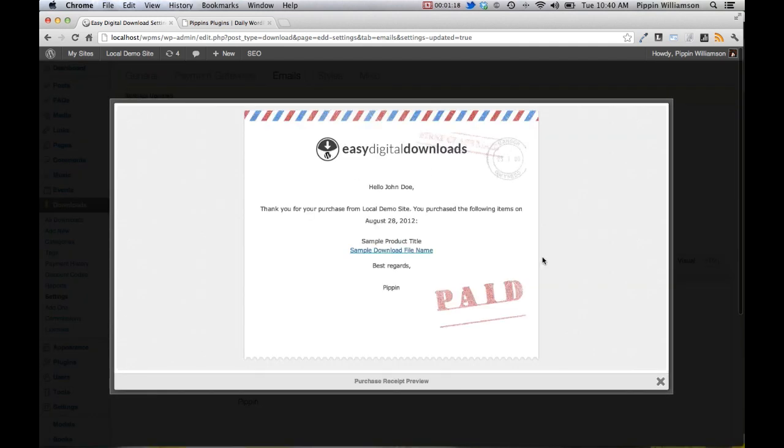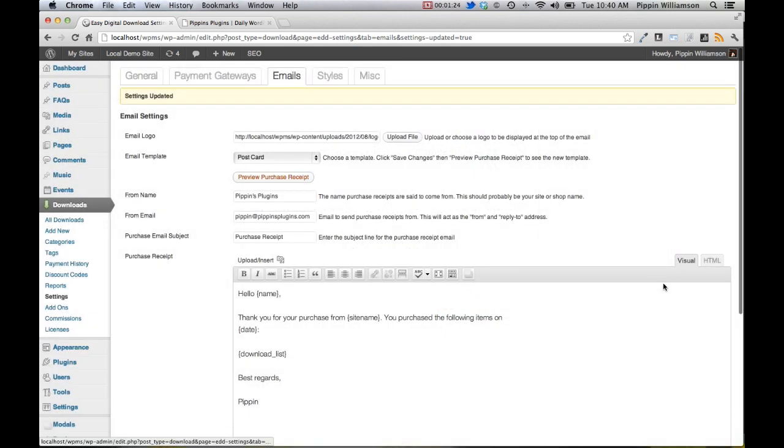For example, here's another template that we have. All it is doing is adjusting the HTML and the styling, the background images, etc. So let's go ahead and dive into the code and see how this works.